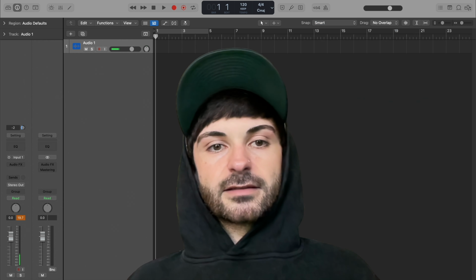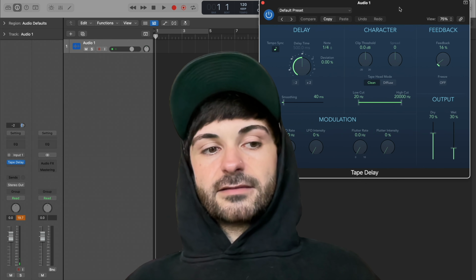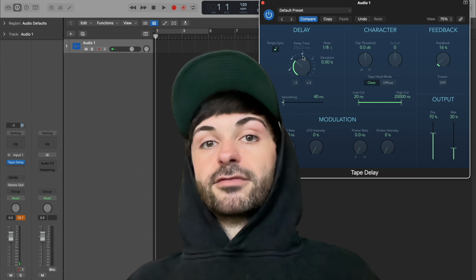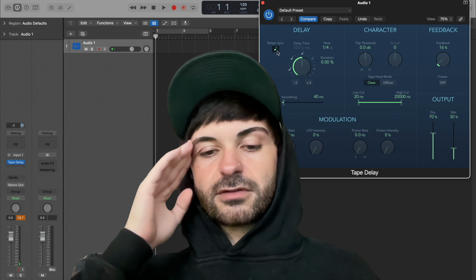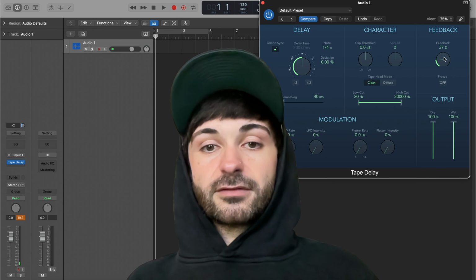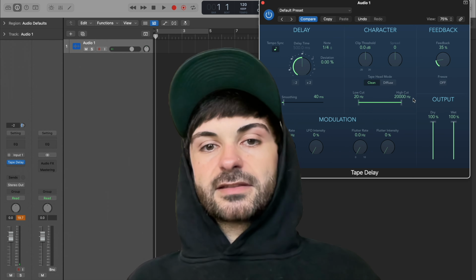Up next, similar to reverbs, we got the delay. The Logic stock tape delay plugin is my go-to delay. I have H Delay from Waves. I have the SoundToys Echo Boy. I have a lot of these echo delay plugins, but I still prefer this one. I think it's just because of the simplicity of it.